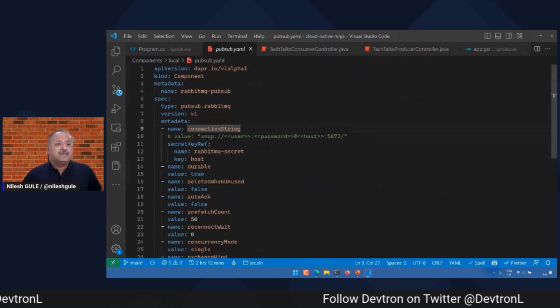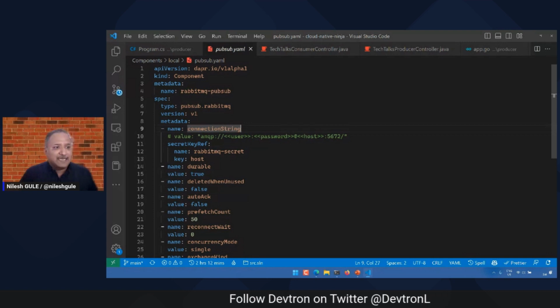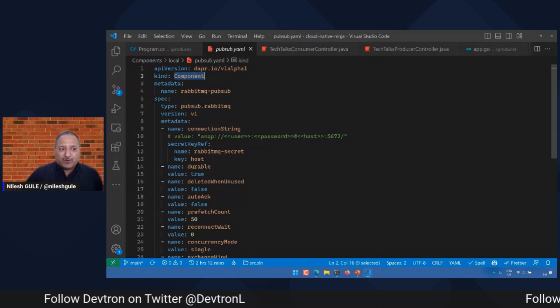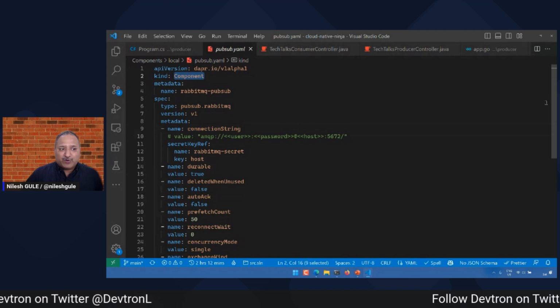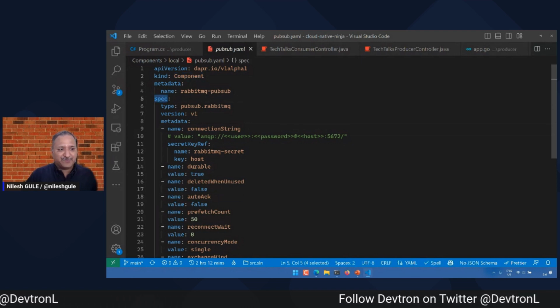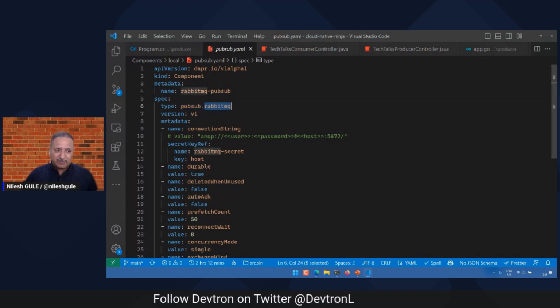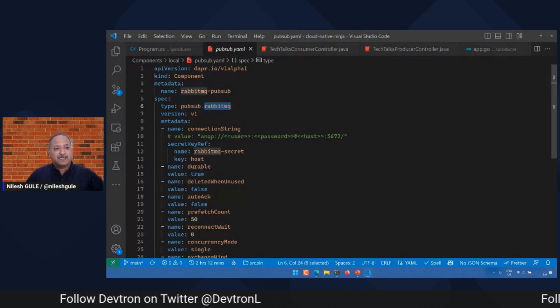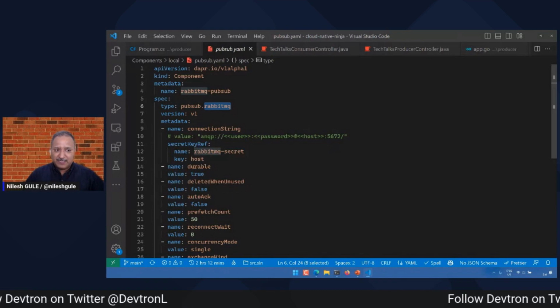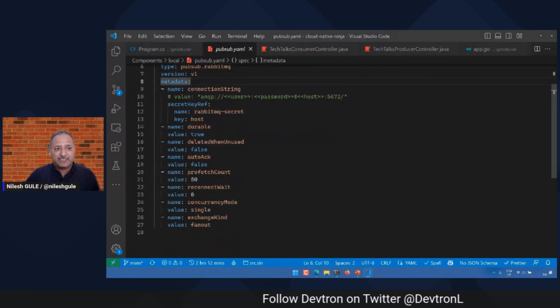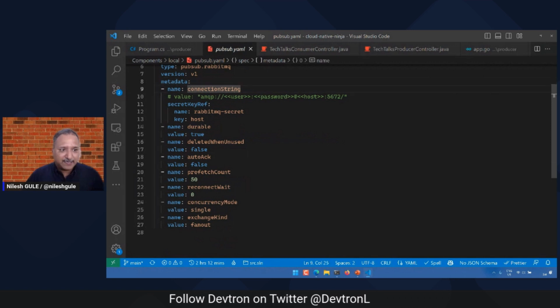So we create a YAML file in a declarative manner to say I want to create a type of component. We specify different metadata for that. And in the specification, we say the type of my component is pub/sub. And within the pub/sub, it is specifically creating a RabbitMQ pub/sub component. And then we define the different characteristics or the metadata which is required for connecting to that RabbitMQ.